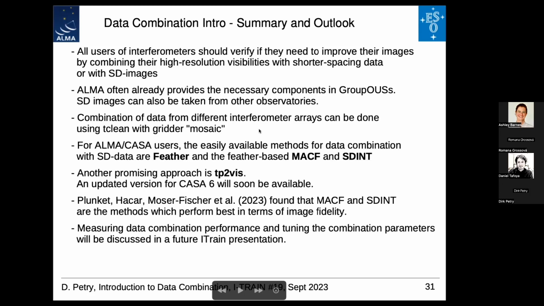And yeah, there is much more to tuning the performance of your data combination parameters and also measuring the performance of your data combination. And I hope we can organize another iTrain session to discuss this in more detail.